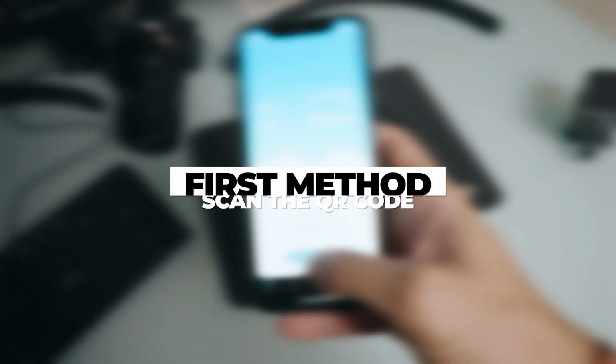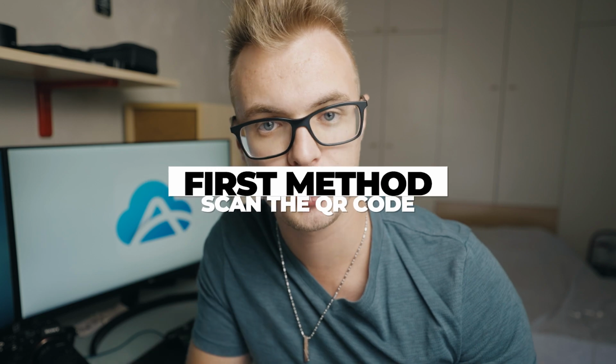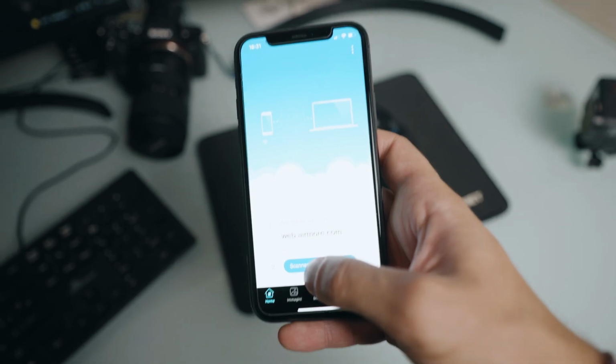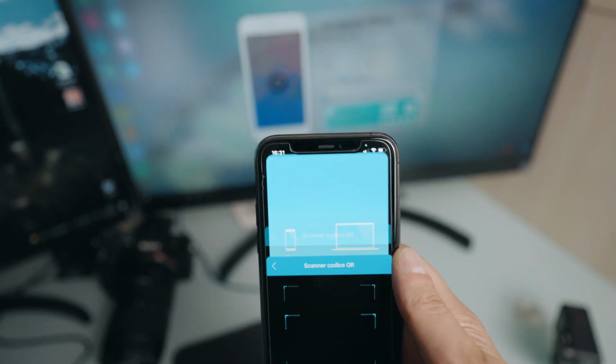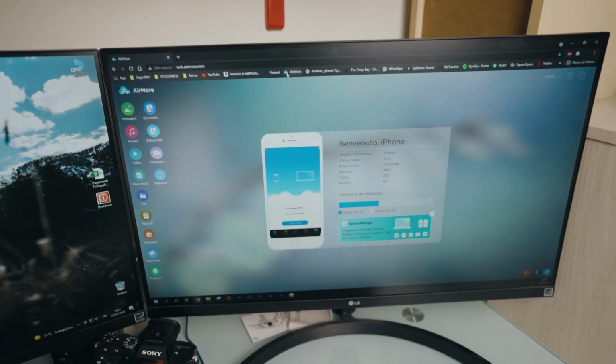Now, when you are sure that you have connected both your phone and your computer to the same network, there are 2 ways you can synchronize the two. The first one is to scan the QR code. You just go to the app, you click the big blue button that is there. You can see it scans your QR code. You scan your QR code and automatically it synchronizes and you are basically seeing your phone through the computer.